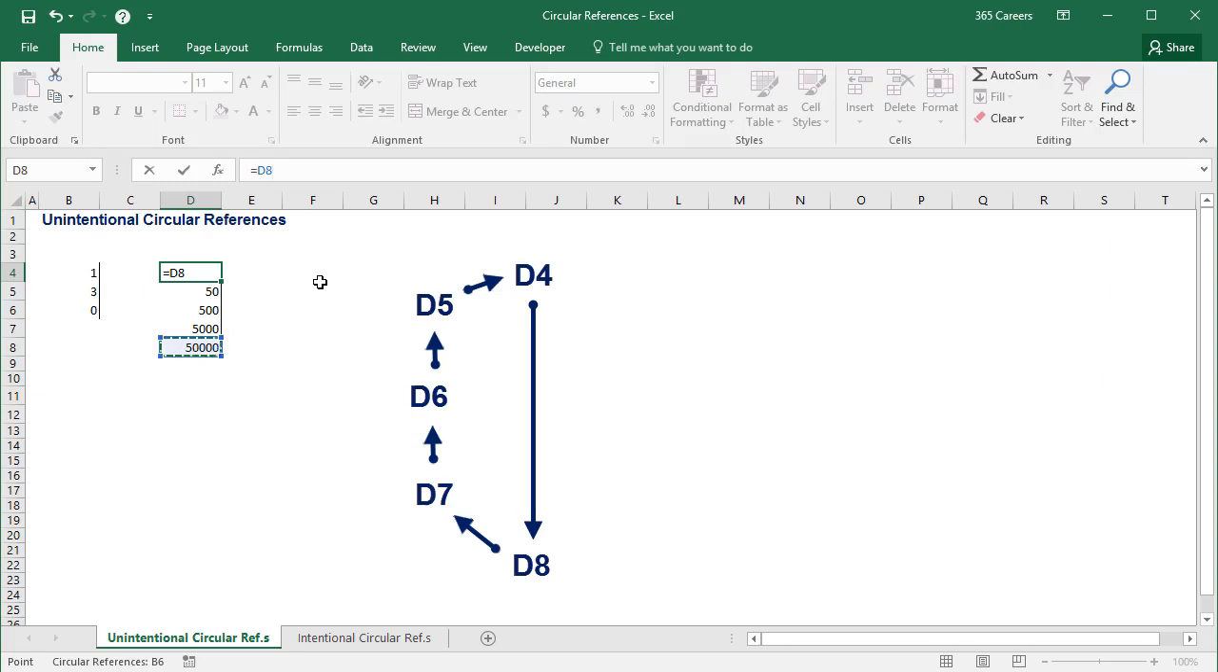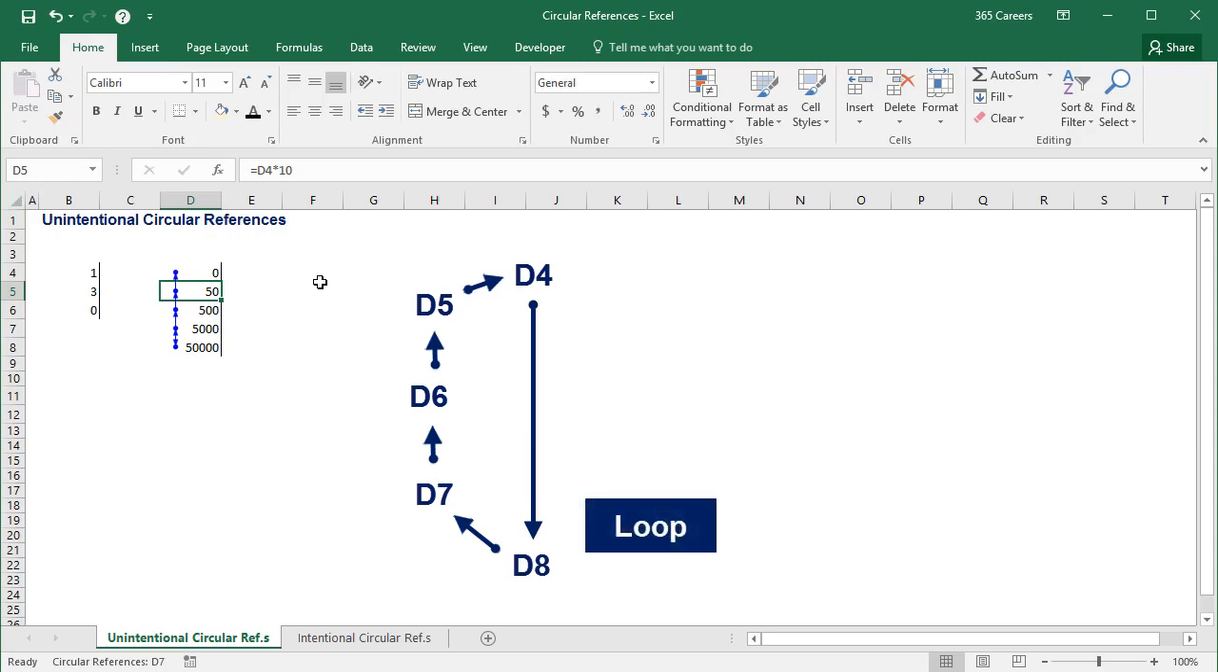However, if I decide that D4 is equal to D8, it means that the values from D4 to D8 will be recalculated and recalculated until when? Well, this is a circular reference, which Excel indicates through the blue line you can see here. Sometimes, when you create such a loop unintentionally, this is how you can easily spot the issue and solve it rather quickly.